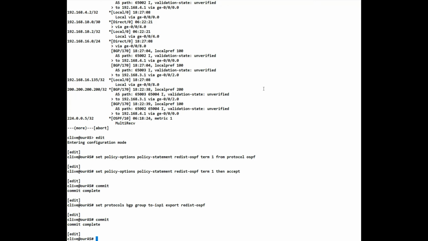The question now, regarding the origin, where we want to see what's preferred, is we need to go back to our AS and create a secondary policy, and we're going to call it set origin. This is where we do the slightly advanced configuration and we change the origin itself. So we do a set policy options policy statement, and we'll call this one set origin, again term 1, and from protocol OSPF.